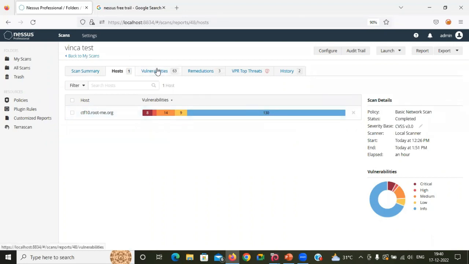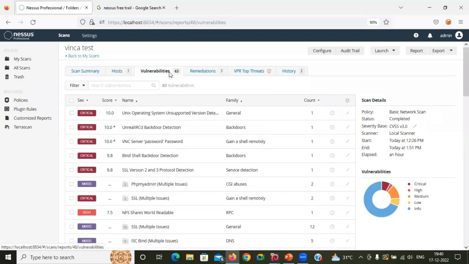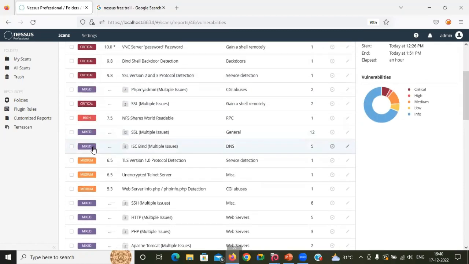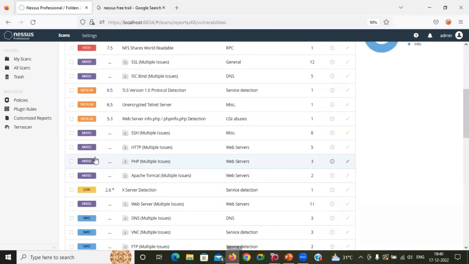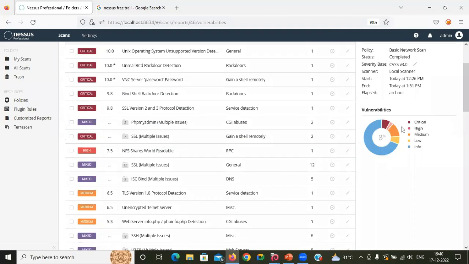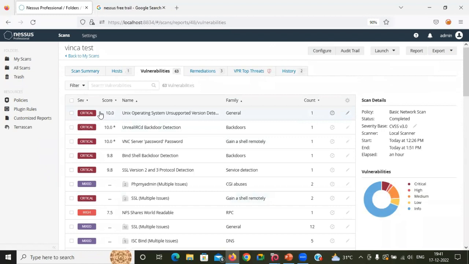Okay, fine. So next tab is vulnerability, and here you can see 63 vulnerabilities are found. Okay, and here you can see in detail: critical, mixed, high, medium, low, and informative. And in scan detail and vulnerability graph also there. So informative is more than other. It's okay, because informative vulnerability doesn't matter anymore. But what about how to check critical? How many critical vulnerabilities are there in detail?